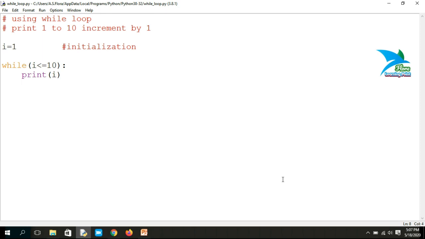Then if you run the same loop like this, and you do not define any updation statement, this loop will become an infinite loop. So you have to define an updation statement. I'll assign I equal to I plus 1. You can write this statement, or you can even write I plus equal to 1. That is the same statement. So after that, save it.